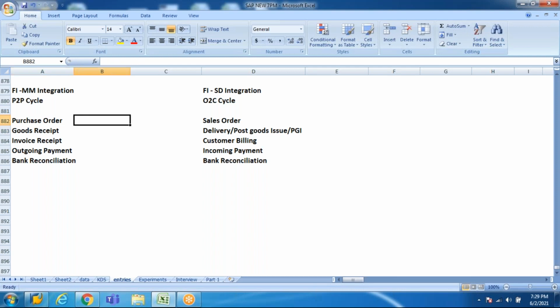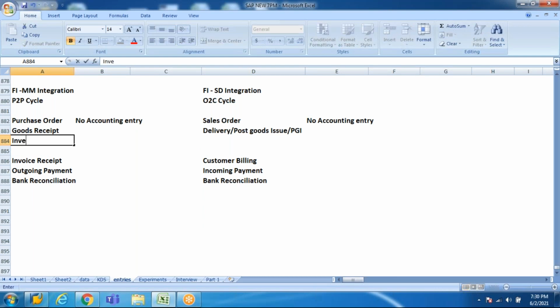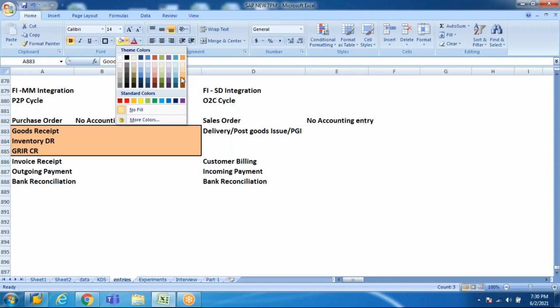Now, purchase order, no accounting entry. Same way, sales order also no accounting entry. Purchase order no accounting entry. Sales order also no accounting entry. Goods receipt, there will be an accounting entry. So under goods receipt, you will have inventory debit, GRIR credit. So this is your goods receipt. Let me highlight this. This I'll explain multiple times. Don't worry. This is just at high level that we are seeing today.